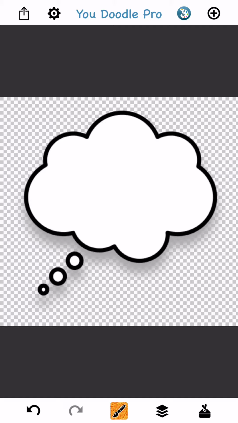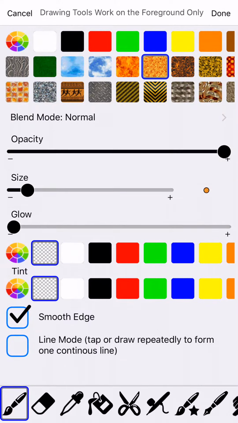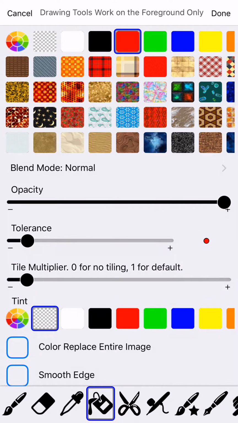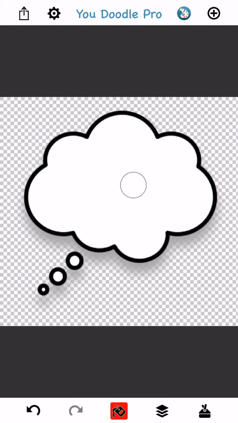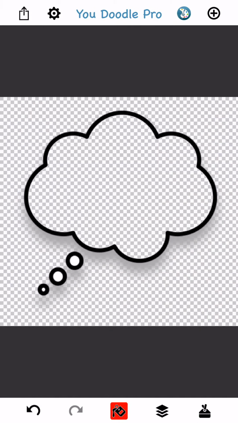Okay, we're not quite done yet. We need to get a transparent filling inside of the bubble. Paint bucket tool is really good for that if you just slide the opacity all the way down and tap done. Now the paint bucket, instead of filling in with the color, simply cuts out and makes transparent. So now we are really doing pretty good here.